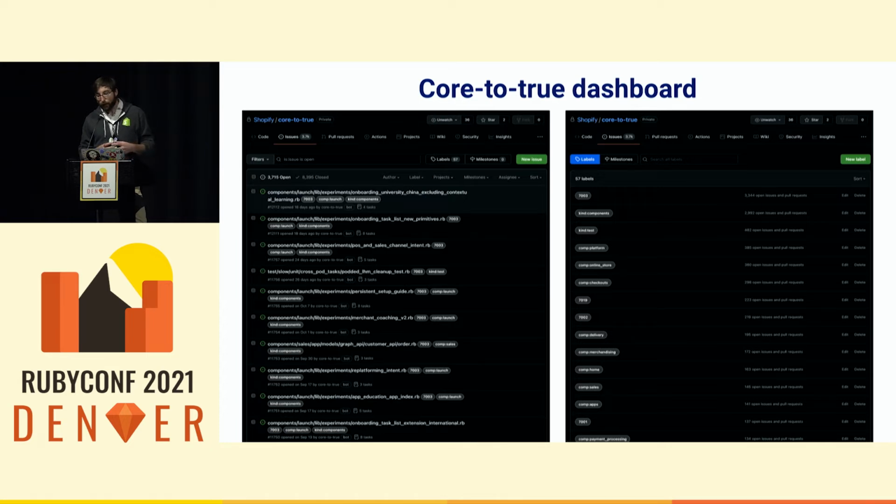At the same time, we also want to encourage people to add more strictness into their part of the code base. So we created what we call the core to true dashboard, which is the effort to bring the whole core of the whole monolith of Shopify to strictness true.